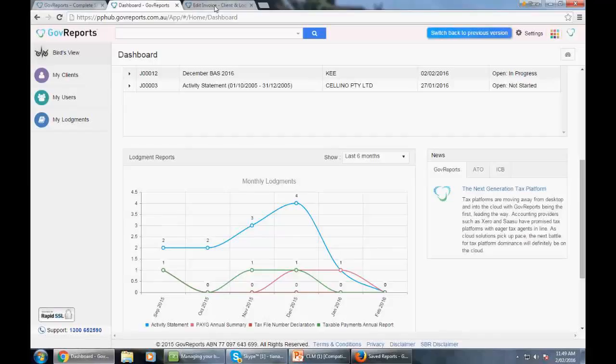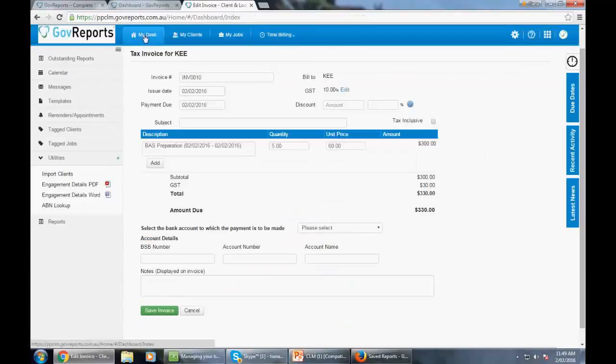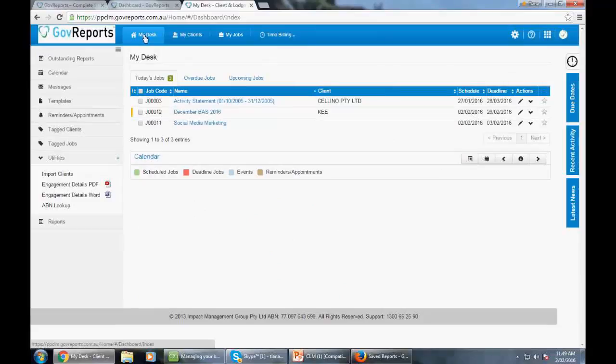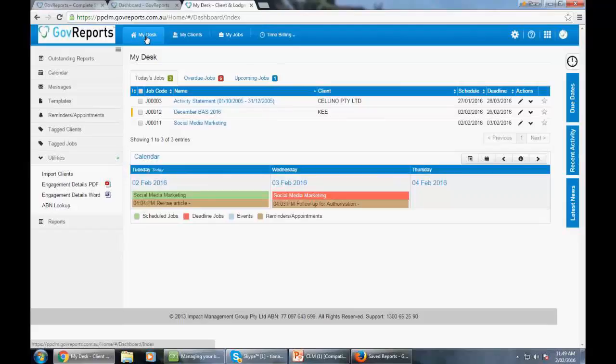We will make a lot of changes to CLM. Whatever you see right here, this is the reason that I didn't want to spend too much time on it, because there's going to be a lot of changes, and the look and feel of CLM will change in the next few weeks.